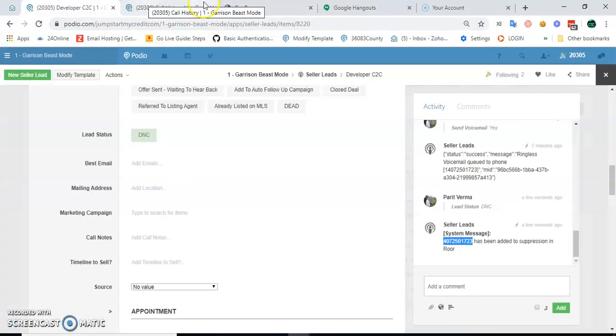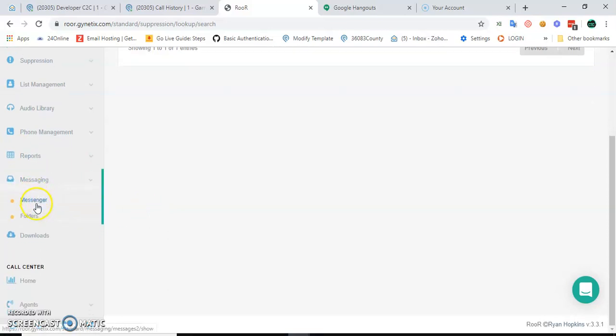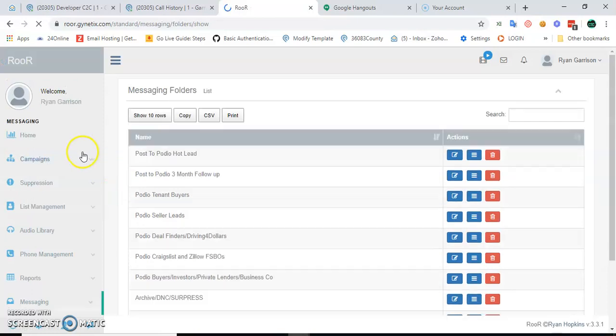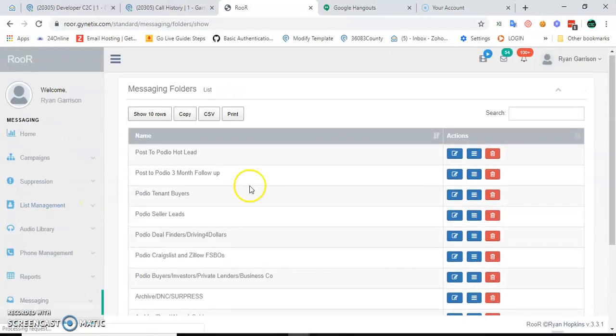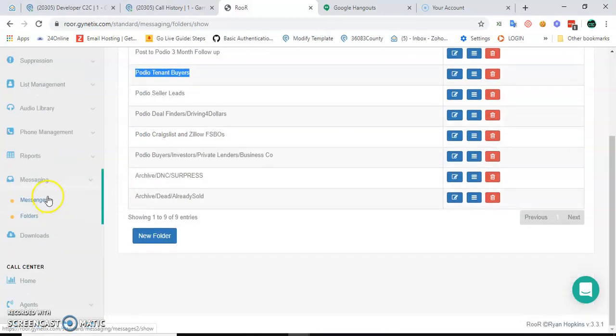Now let's move to another feature called message drop. RooR provides one more functionality, and it can be integrated with Podio too, like I have done. As a messaging center, it has a messenger and folders, so I have integrated folders with Podio. Let me show you. I have created these folders and integrated them with Podio. Let me show you how.